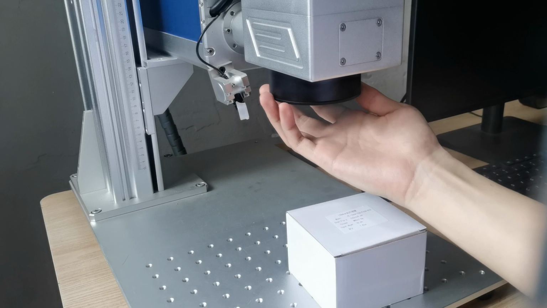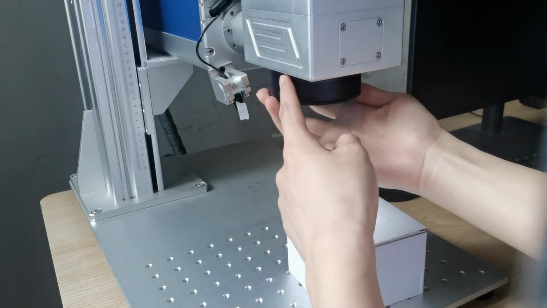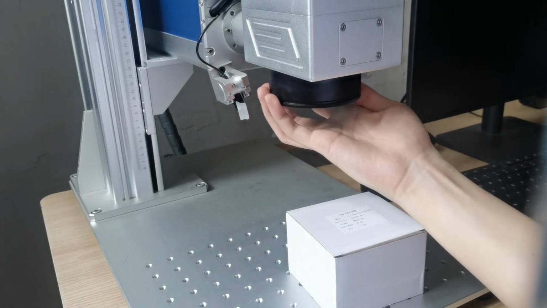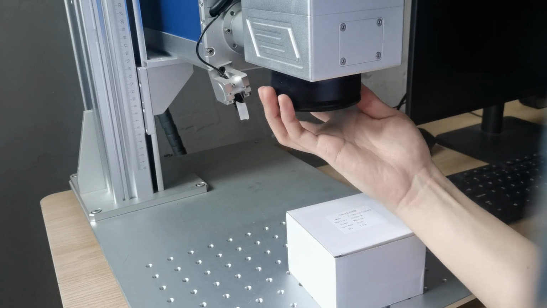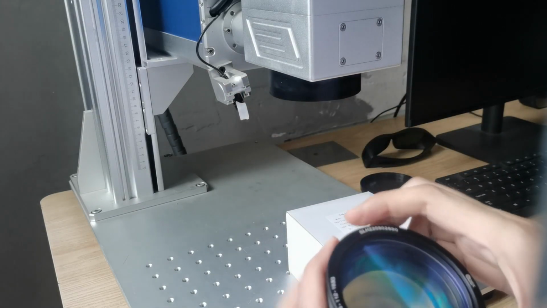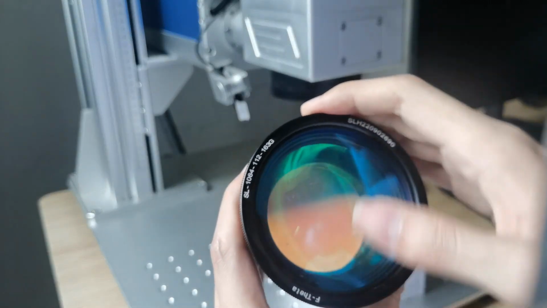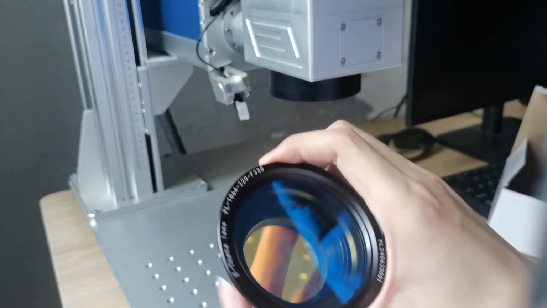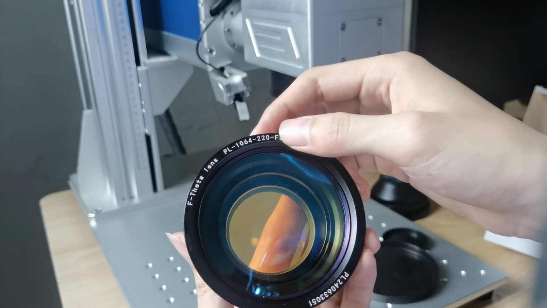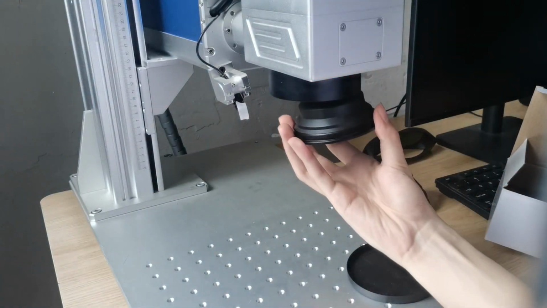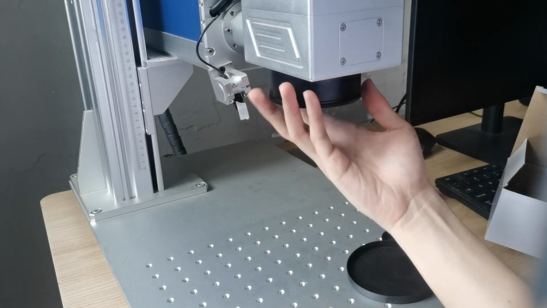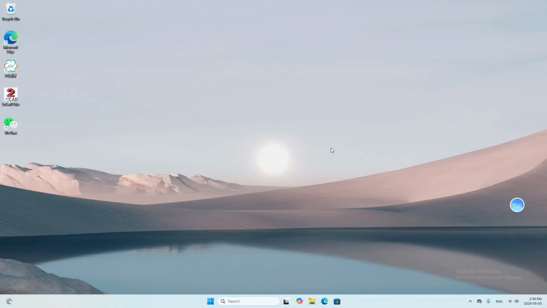Unscrew the old lens from the bottom and don't unscrew the adapter ring on the top. Then we install the new lens. Then we set up the software.